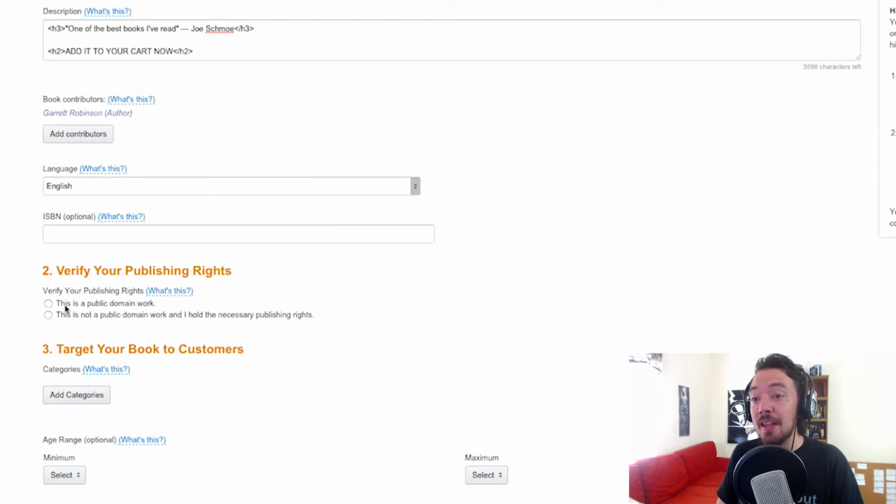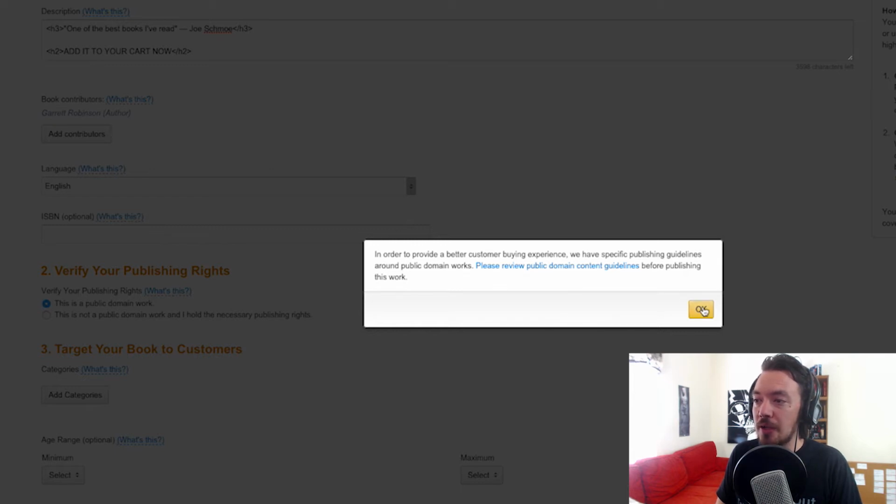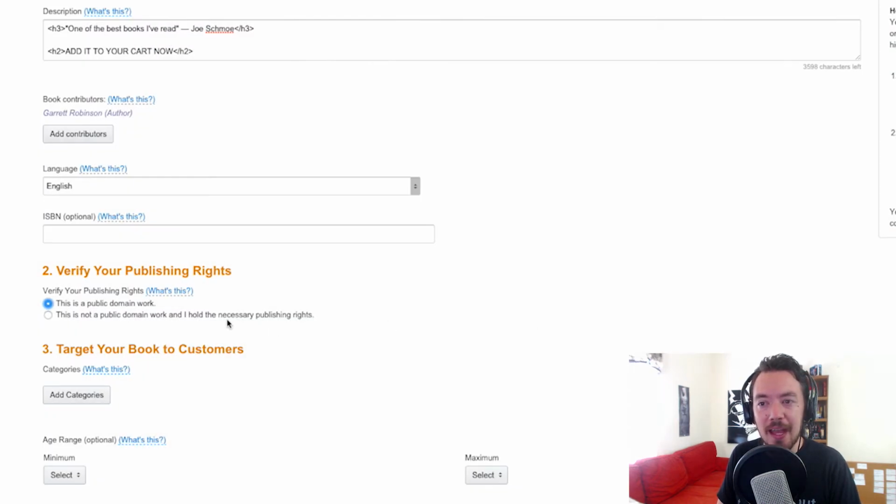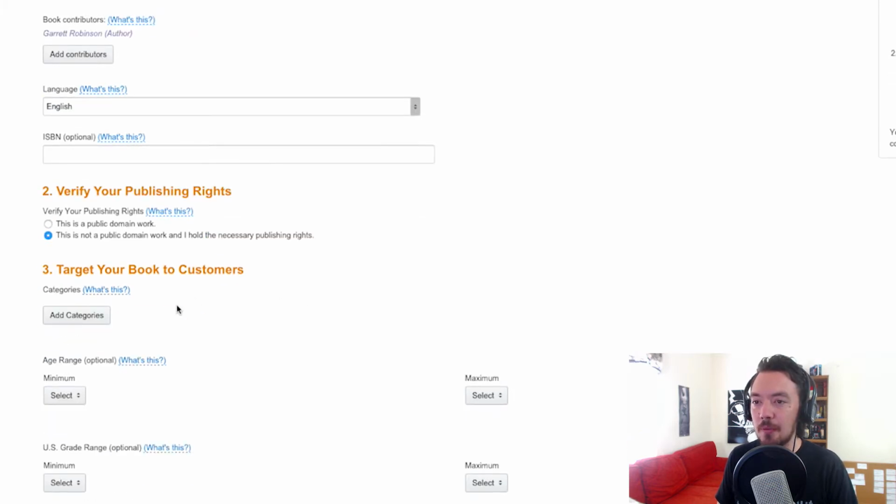Verify your publishing rights. This is a public domain work. You don't generally want to do that. If you have written the book, it is not a public domain work. It is yours, and you click, this is not a public domain work, and I hold the necessary publishing rights. There are a lot of different types of public domain work, and unfortunately, a lot of it is people who have taken books that are really, really old and just publish them under their own title, and there are strict guidelines. You're not going to need to worry about that. If you wrote the book, you click, this is not a public domain work, and I hold the necessary publishing rights.